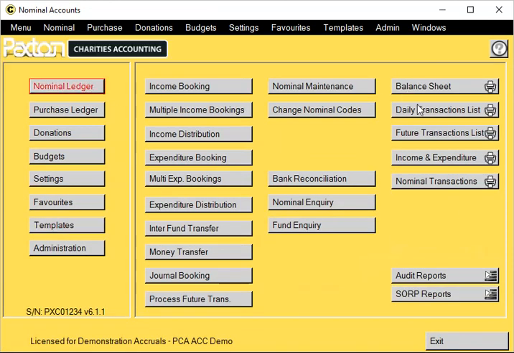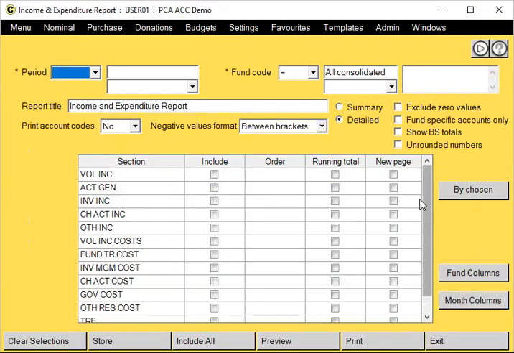Moving on to the income and expenditure report, you see the screen is quite similar to the balance sheet report. So again, you've got a fund columns option here. You've also got a months columns as well. So this will display each of the months as column headers, and then the report sections with the income expenditure codes as a row. So you can see a breakdown per month for each of your income expenditure codes.